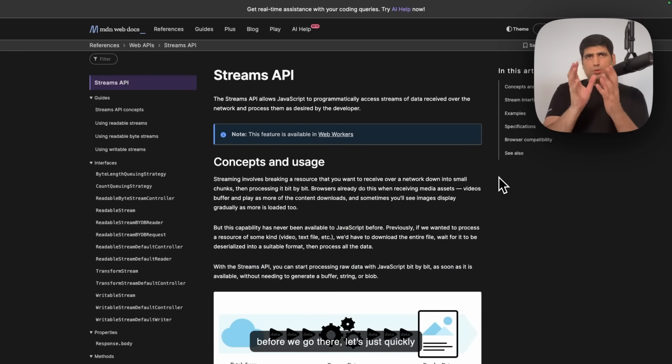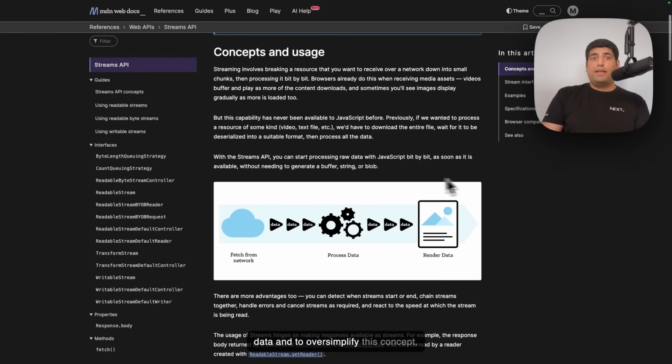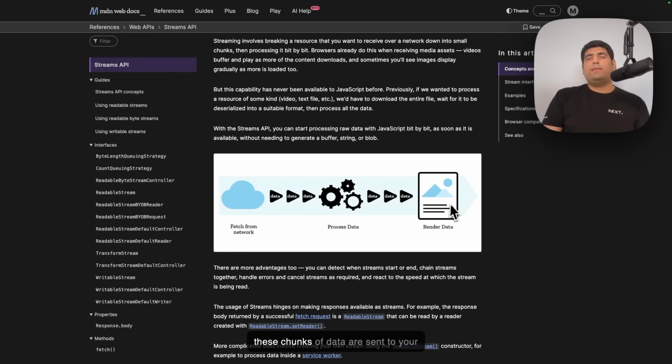let's just quickly see what the Streams API is, right? So the Streams API is not new. It has existed for quite some time. You fetch some data, and to oversimplify this concept, the chunks of data are sent to you, and you can process that data, and then these chunks of data are sent to your client, right? Which is our UI or UI framework like Next.js. And then you can use that to render that data.